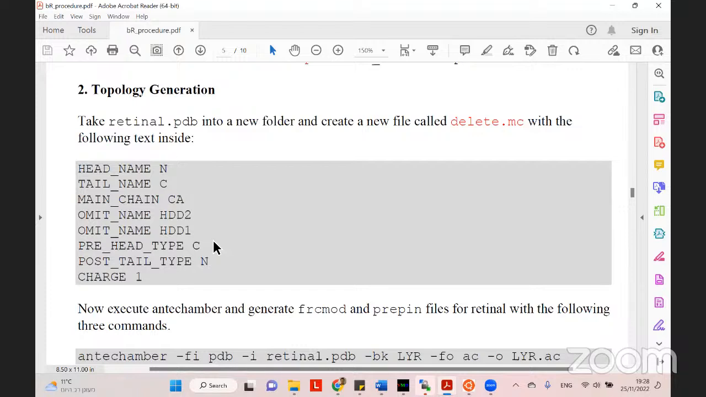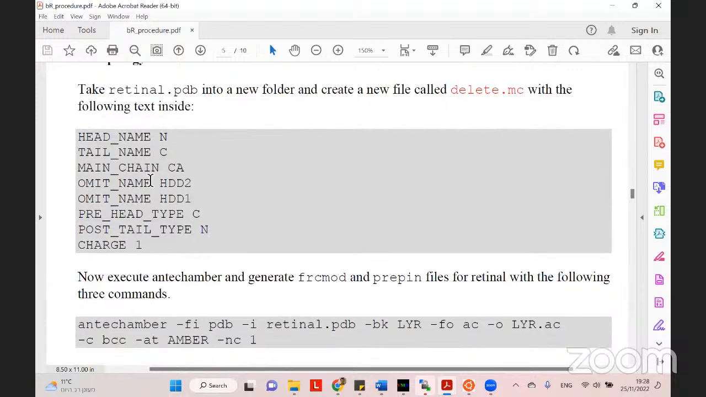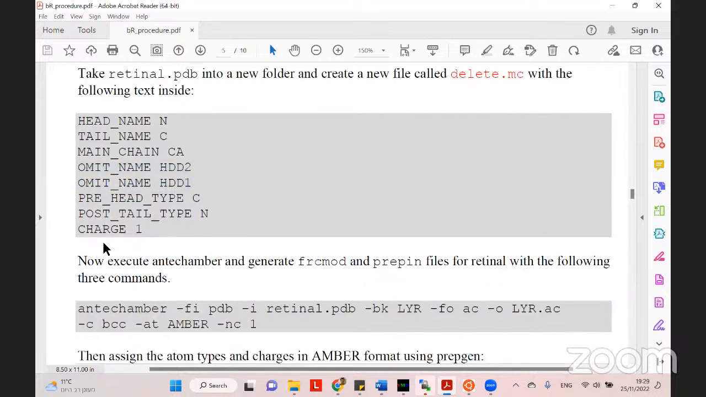So there is an additional file that we need. I call it delete.mc, and it has the following content. It has head underscore name and tail name. So this is the first and the last atom. And then it has this information omit name HDD1. These 2 atoms are removed. It has also the charge of it and so on.